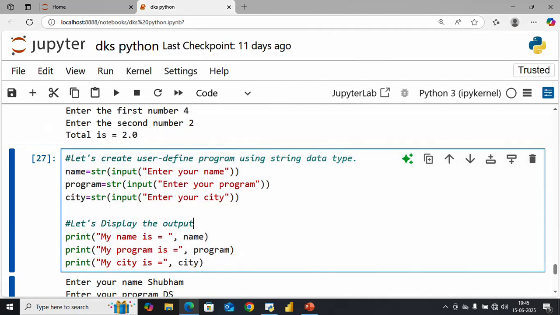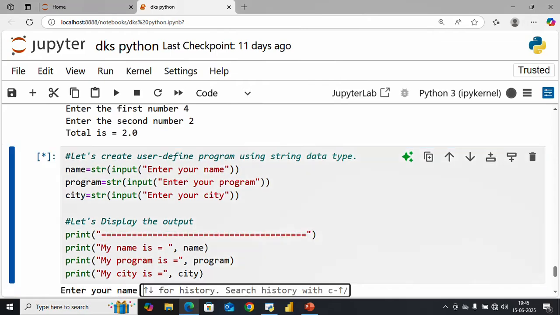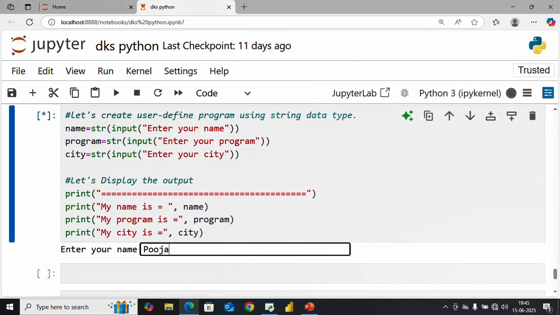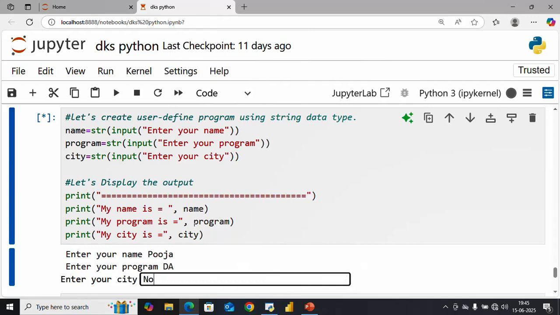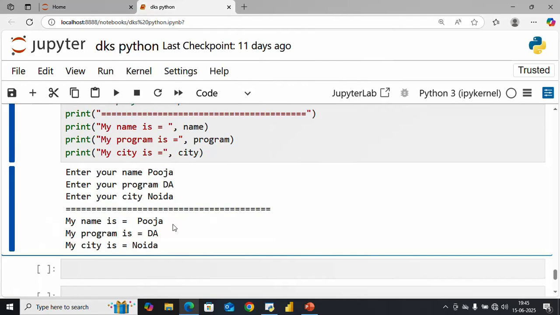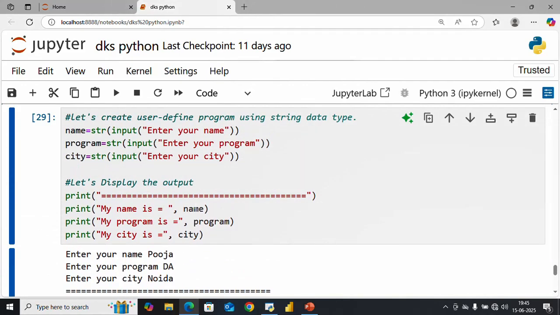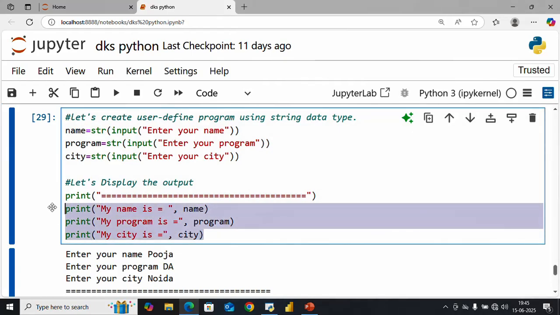So here you can even write one print like this, or I can give the lines like this, just for separation. I give here, like, who's your program DA, city Noida, GKP, Gorakhpur, whatever you want. But guys, I don't want to write this print for each of the lines. I want to write it in one line.